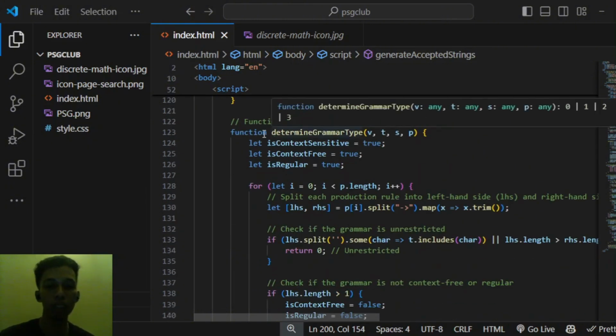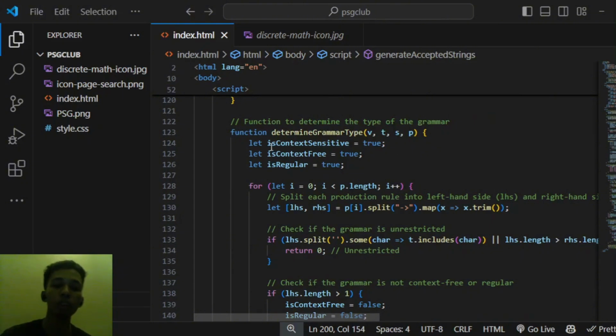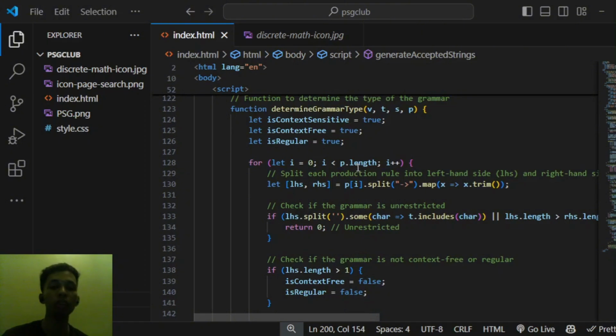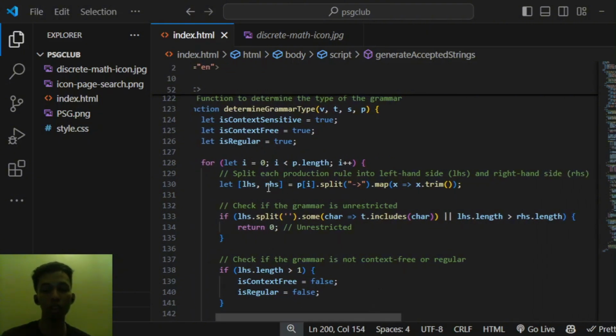And then we have the determine grammar type function. We have three Boolean variables, which are is context sensitive, is context free, and is regular. By default, we are going to set all of them to true. We are going to use a for loop according to how many production rules have been entered by the user. We split each production rule into left hand side and right hand side.